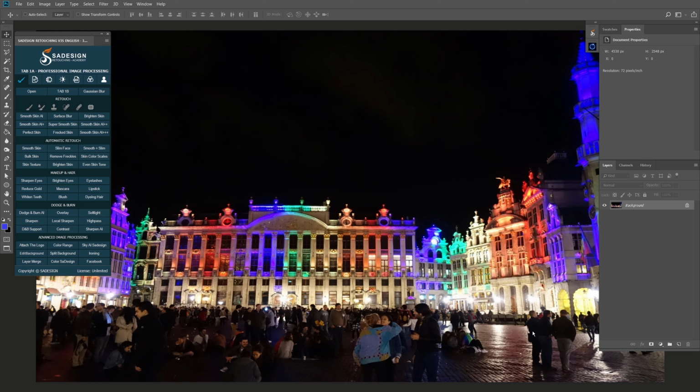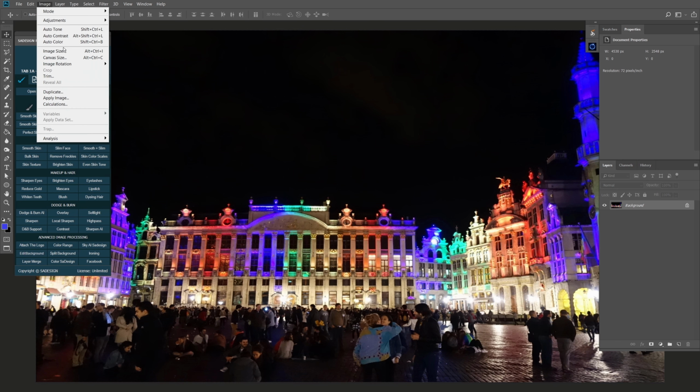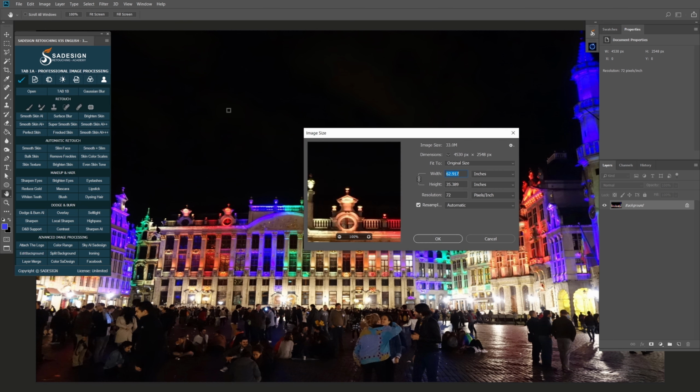In this video, I'm going to show you how to add light trail and light effect in Photoshop. First, go to Image Size, change resolution to 40, OK.